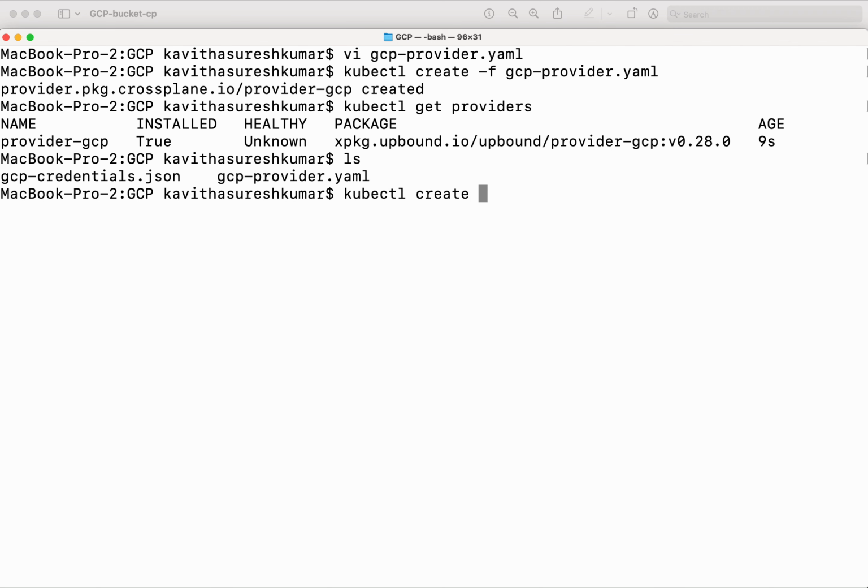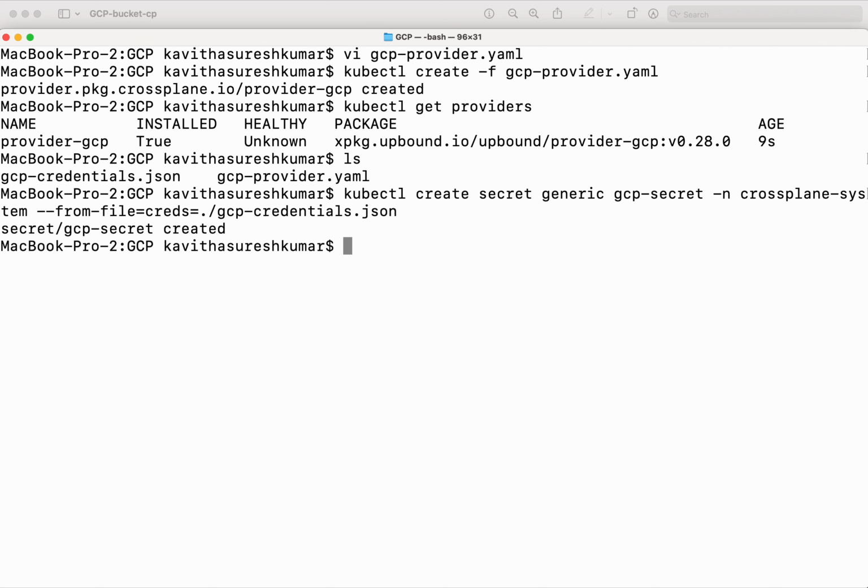kubectl create secret generic. Then we need to give the name. I'm going to give the name as gcp-secret. Okay, and then the secret is going to be created in the same namespace, crossplane-system. We need to give the credentials file. So for that I'm going to use from-file, this is going to be the key, and then we will call the file. So the secret also has been successfully created.